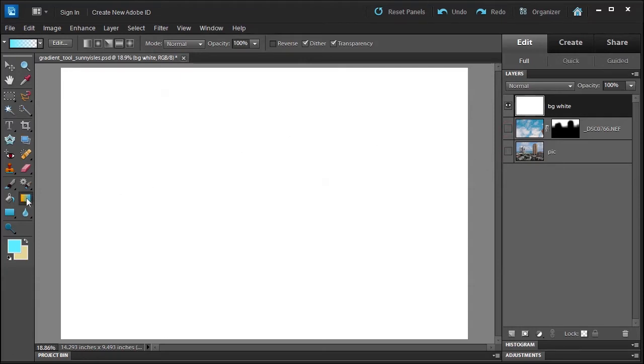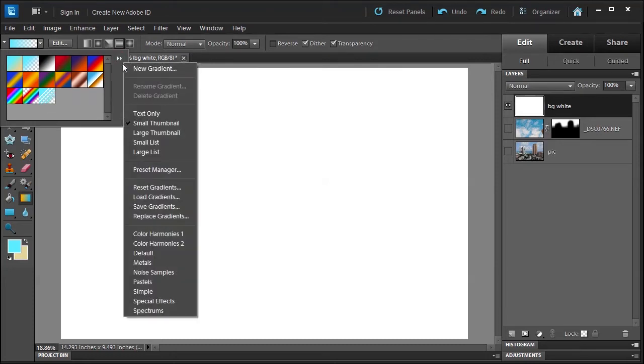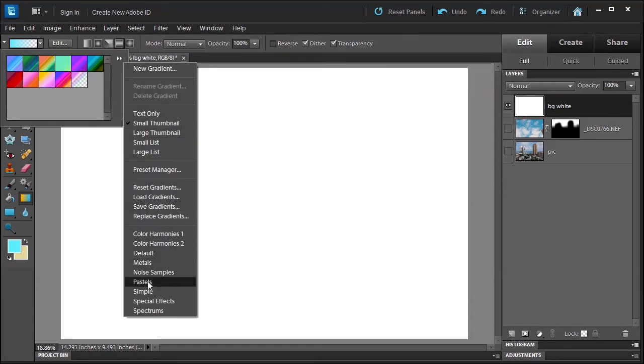We're going to go ahead and select the gradient tool, which is here. This opens up some gradient options on top. Here you can choose which gradient you want. You also have the option to click the flyout menu and choose more different gradients. So the default, noise samples, pastels. So let me go back to default.